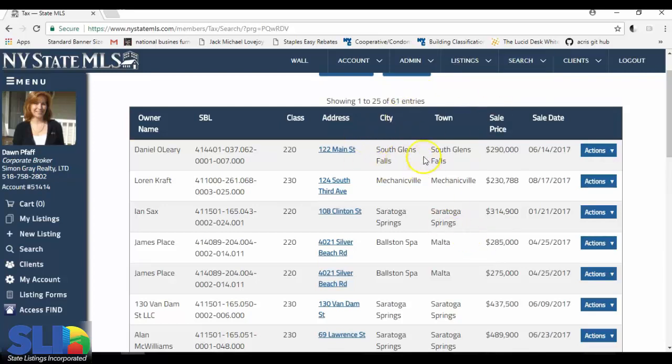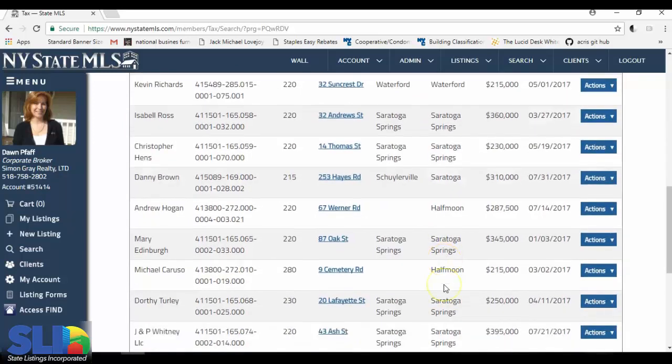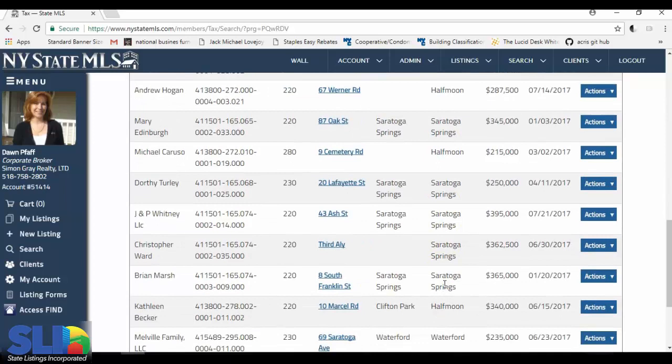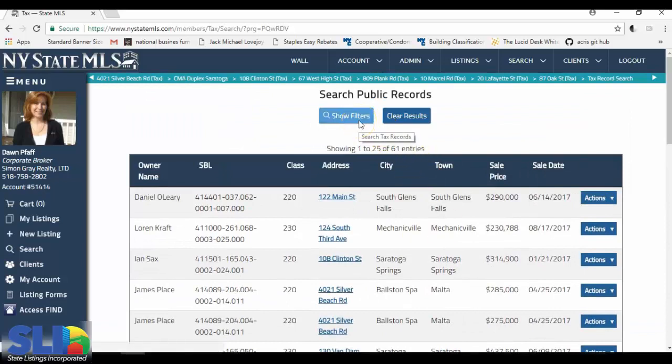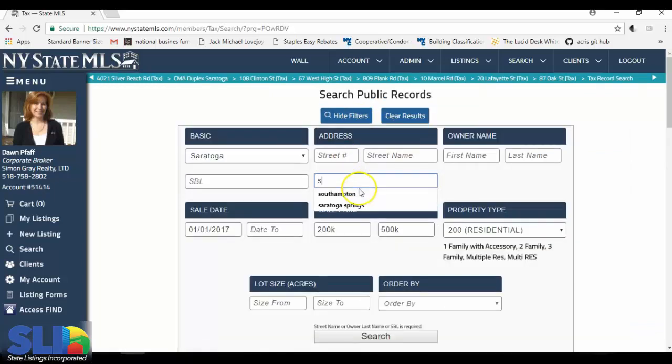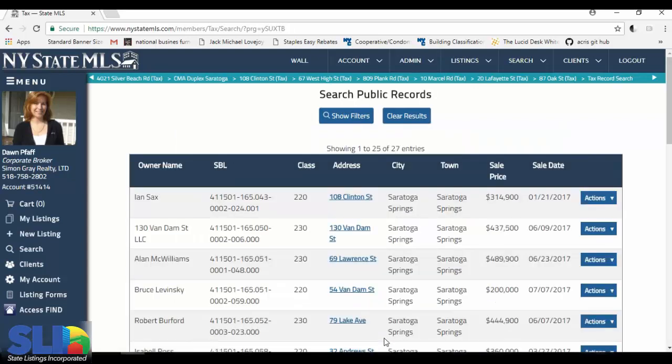Now, I received 61 entries in all the different towns in Saratoga that recorded a sale. And I very specifically want to find multifamilies, 2 families in Saratoga Springs. So I want to filter out all these other towns. And how I do that is I can just show the filters here. And I can add the word Saratoga Springs to my search, and I can click search, and now I have 27 entries in just Saratoga Springs of the different classes of properties that sold here.